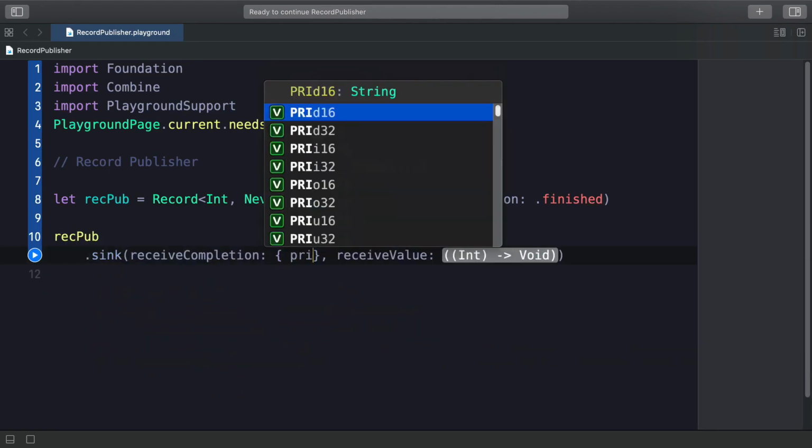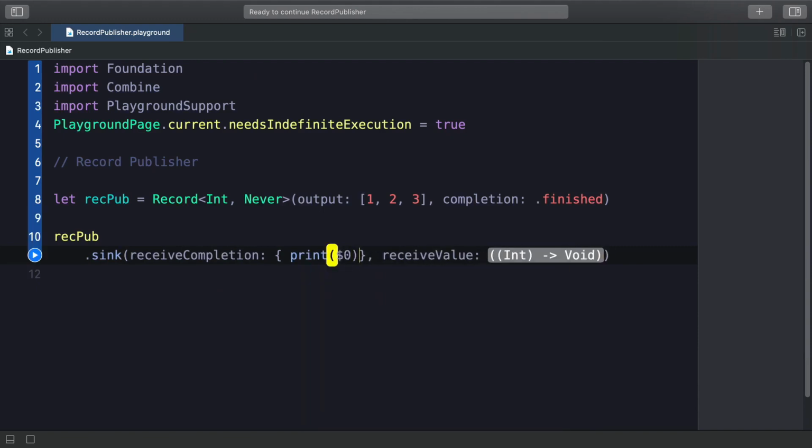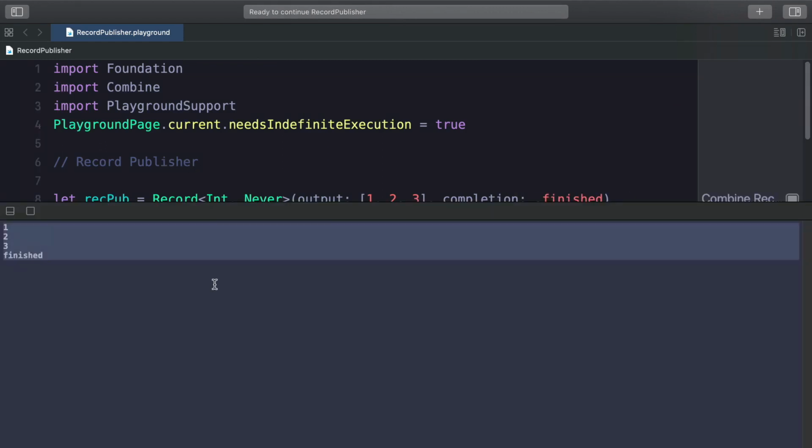So for the completion, we'll get this. And then for the value, we'll also print that out. So we'll be able to see exactly what we specified in there. And if I run this, it's unsurprising, we get 1, 2, 3, and then finished.